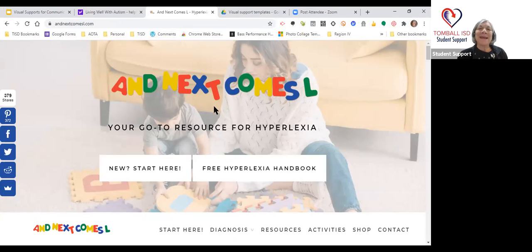Another one that has a lot of neat ideas and activities also is this one. It's called And Next Comes L. And this parent is the parent of a child with autism who is hyperlexic. So a lot of what they do there supports that print, that access to print, but it also has a lot of visual supports. And she comes up with good games, good activities to kind of reinforce concepts. Has picture supports for performing different tasks. During COVID time, she's had some nice resources up there for those kinds of things as well.